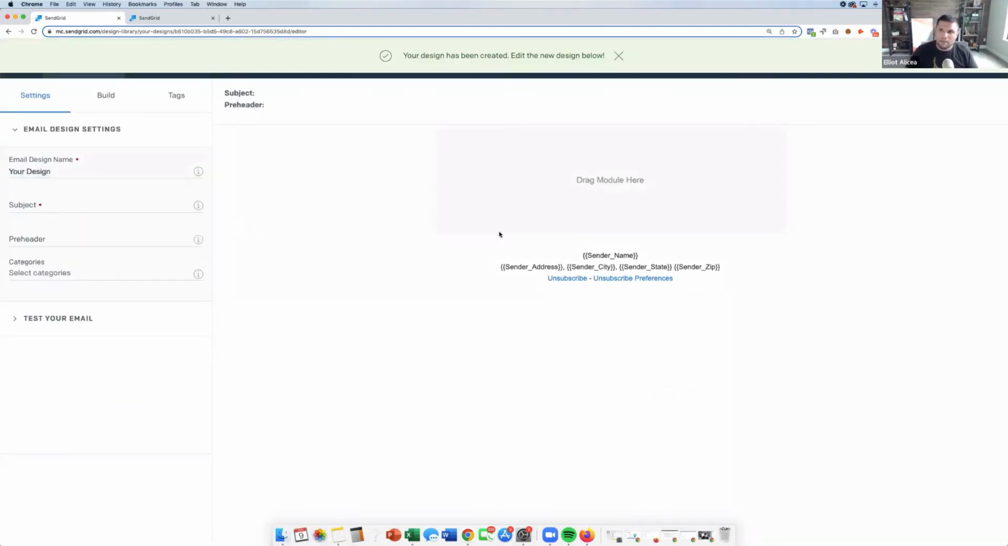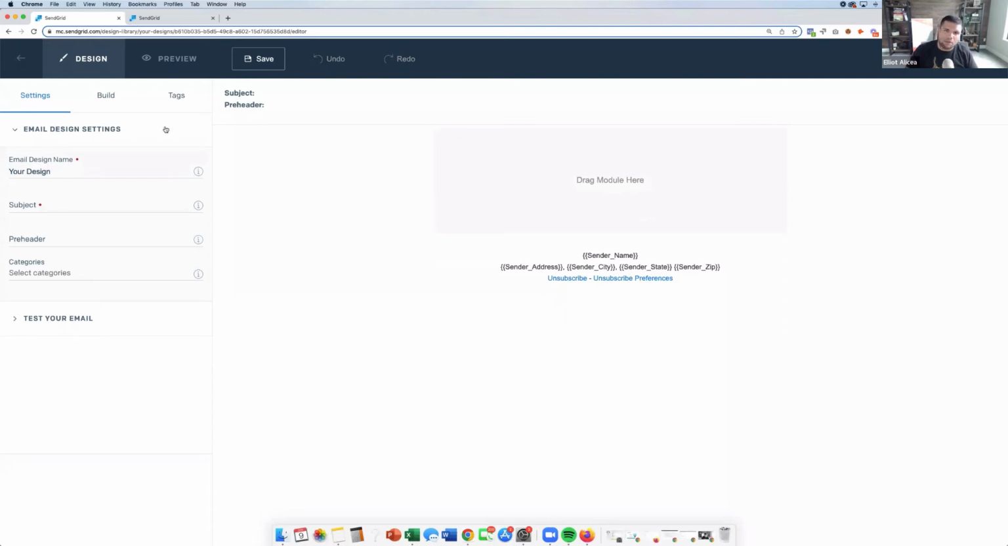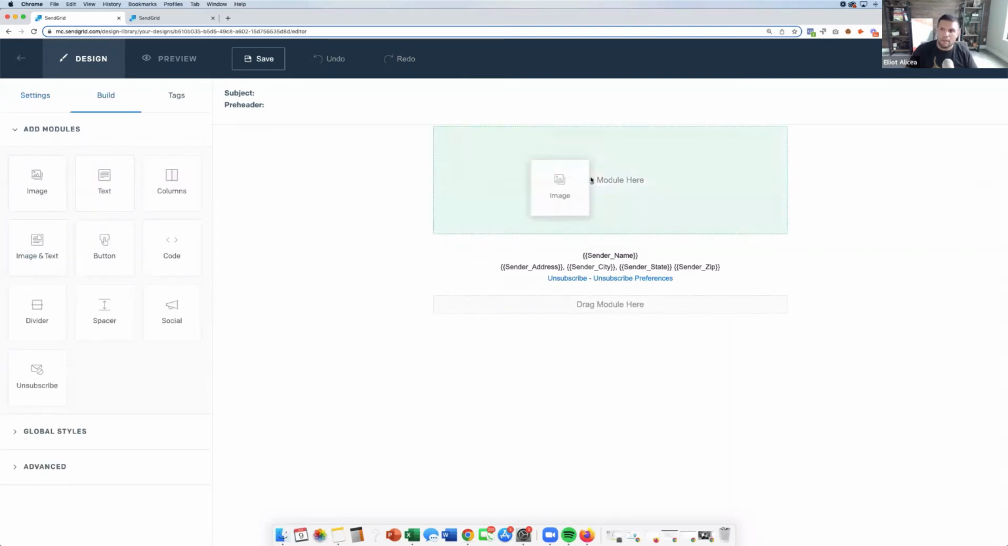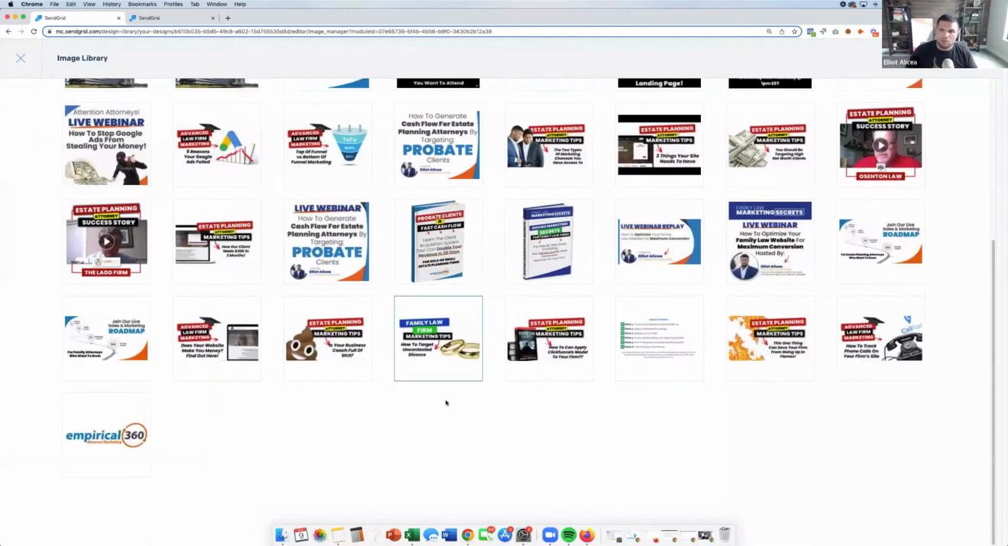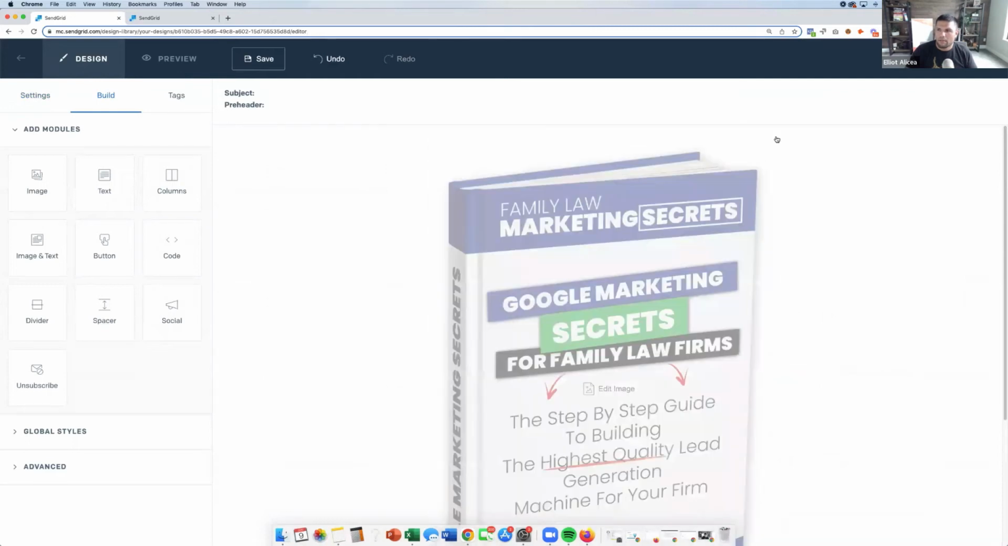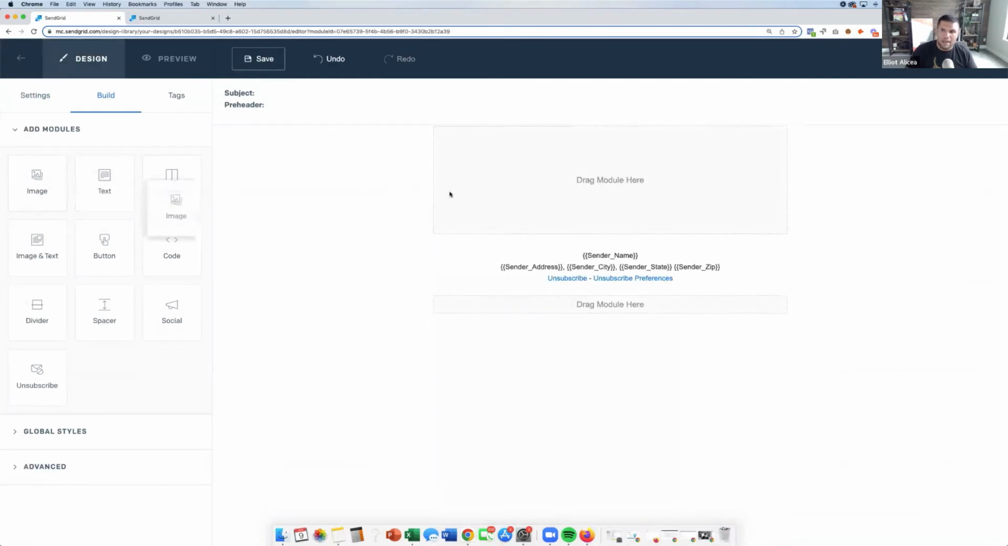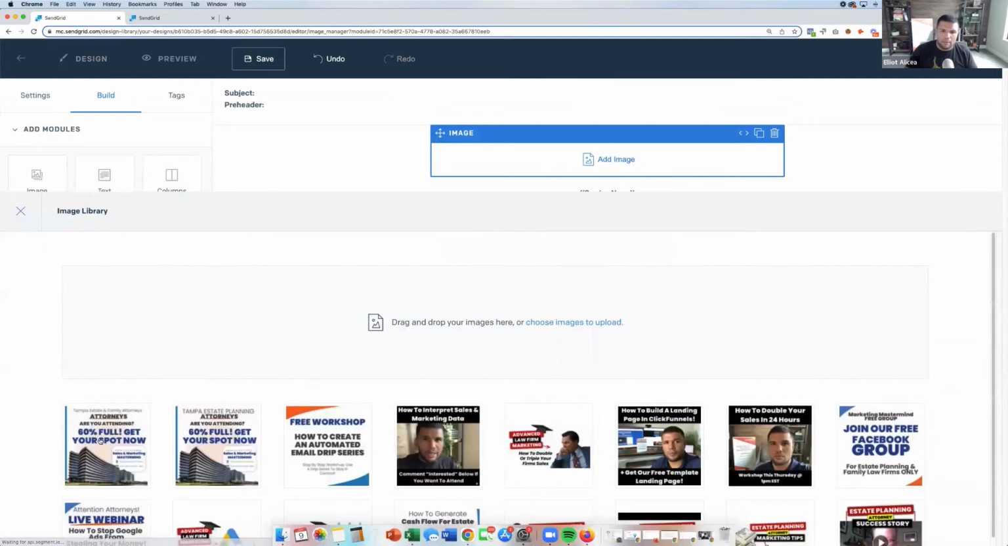And now we're in this design editor, right? So I can drag a module here. I'm going to put an image here, and I'm going to put my logo. So these are all my fun things. I'm going to choose our logo, and insert the image. Whoops, I put my book in there. Let me get rid of that. So I'm going to drag an image over, and put my logo.